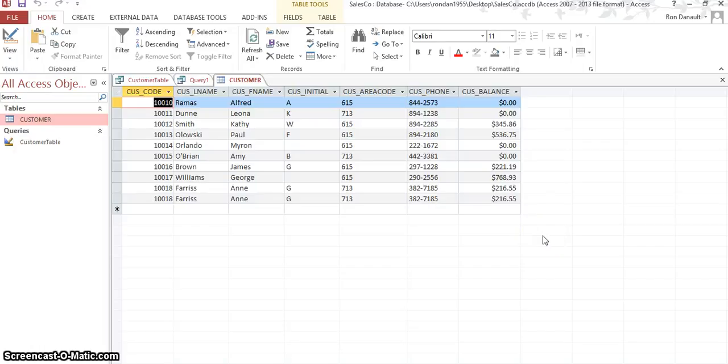So that's how you create a table and import data into a table using SQL View and Microsoft Access.